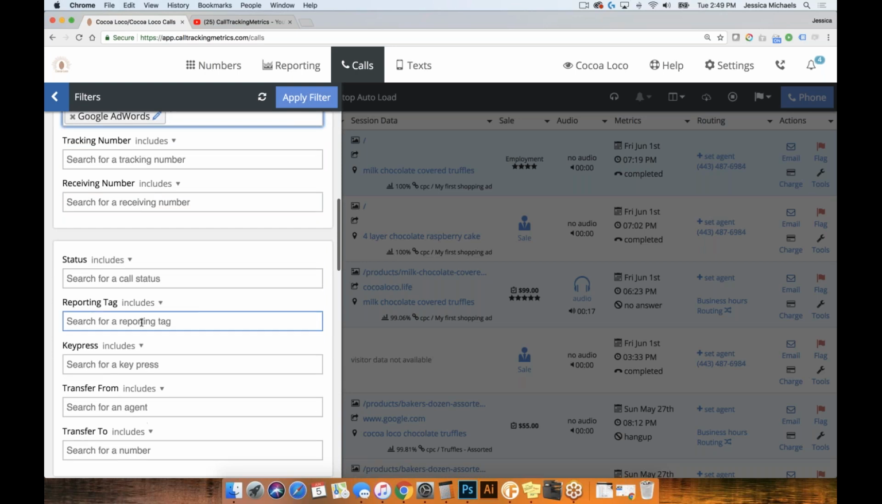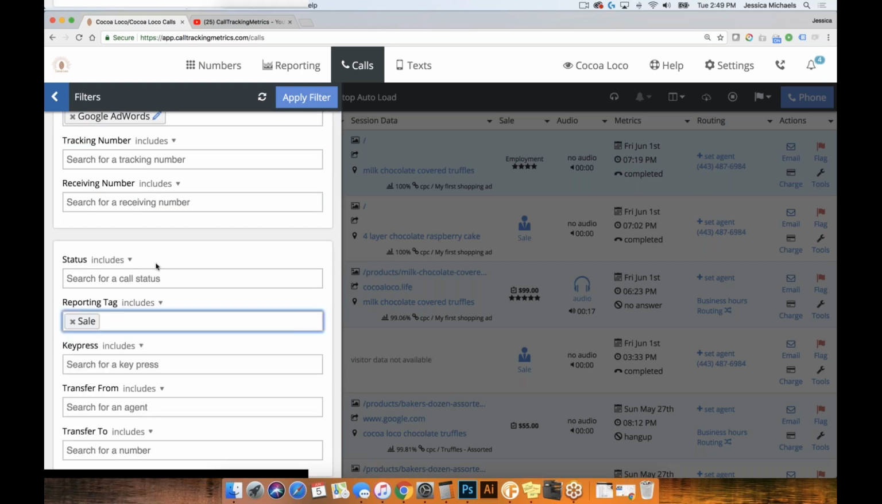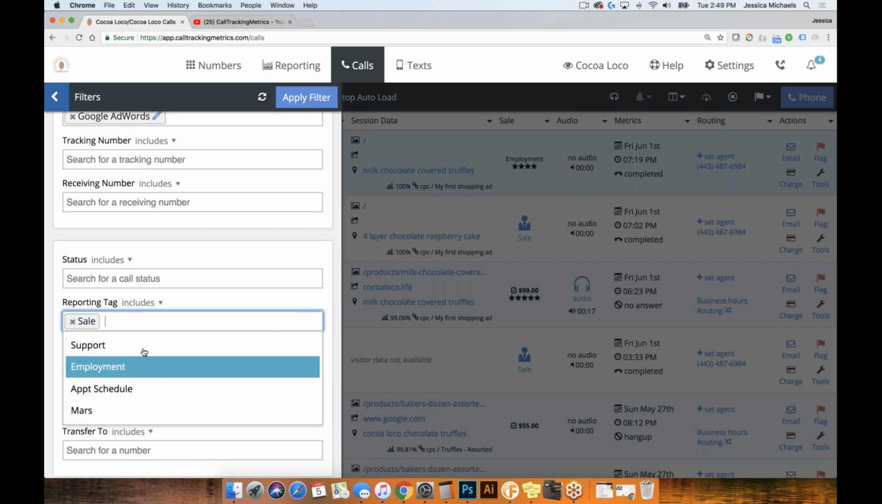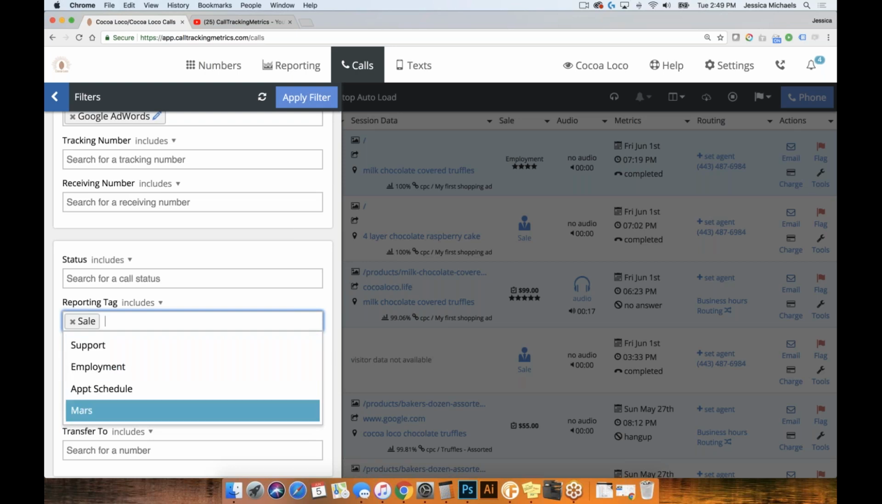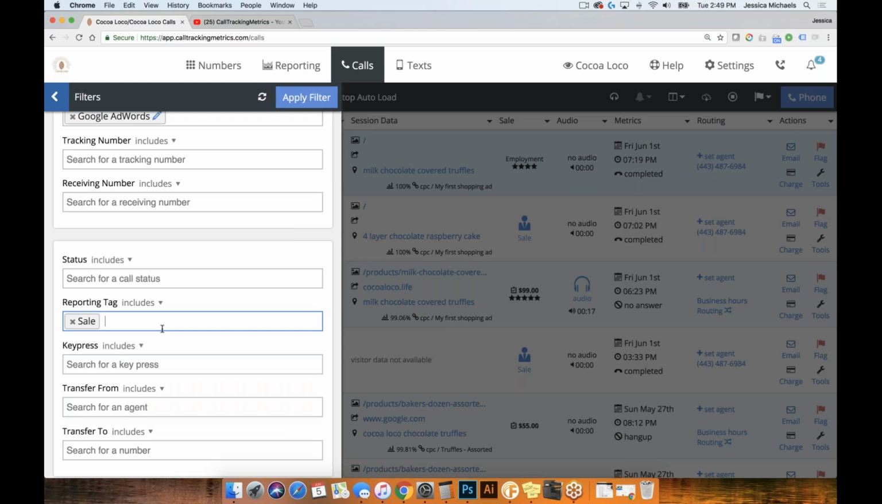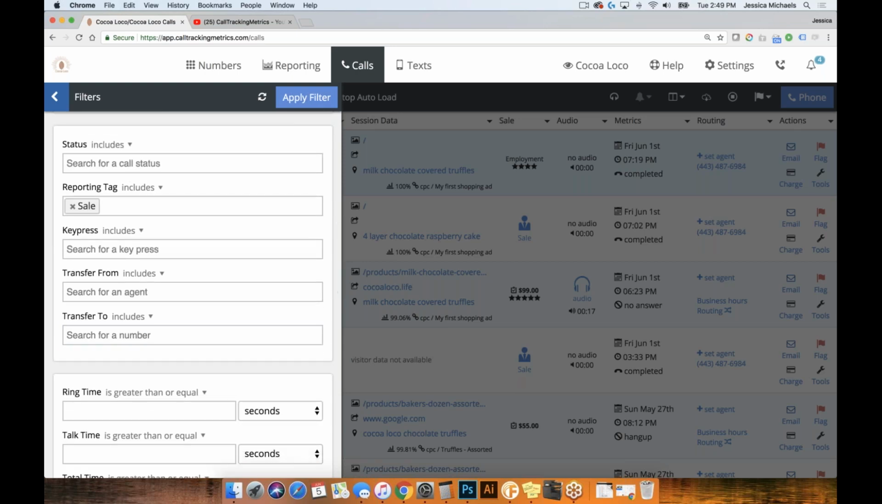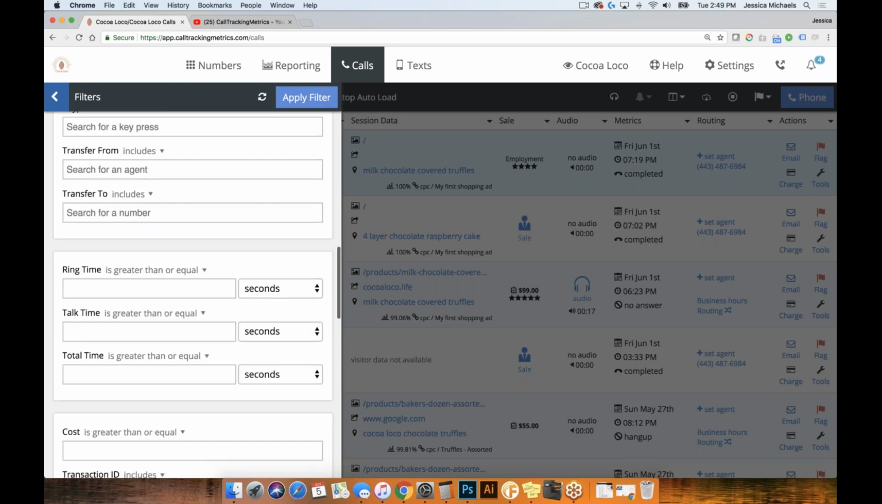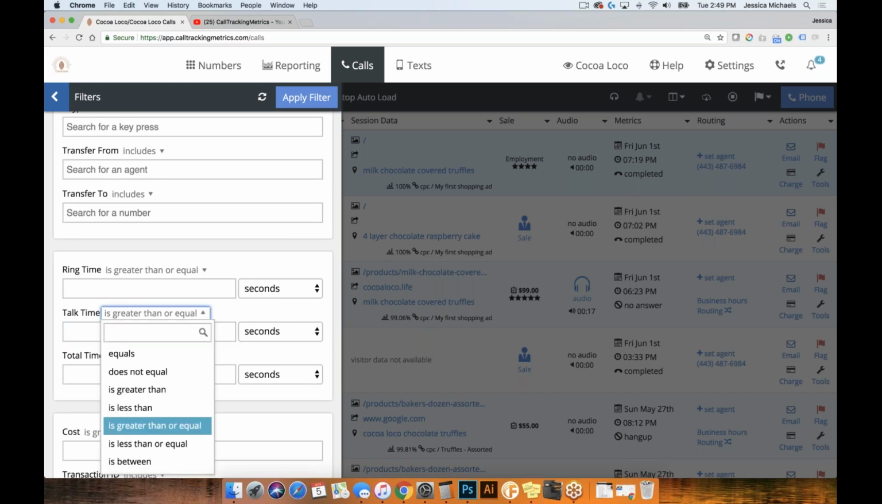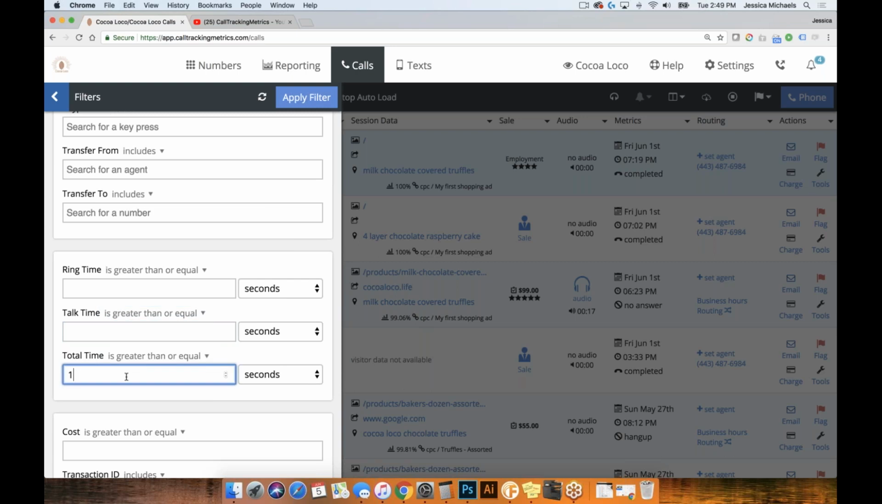We're going to scroll down to the reporting tag to include sale. Now you notice how it auto includes the ones that we created in the score column, because that's going to directly reflect those. We could add key presses, transfers, ring time, total time, talk time. And again, these can be dropped down. So you could say equals, does not equal, is greater than, is less than, is between. So lots of ways we can customize this. But we're going to say where the total time is greater than 120 seconds.